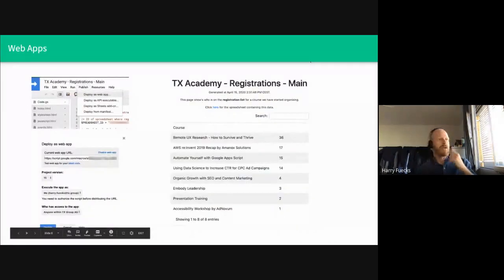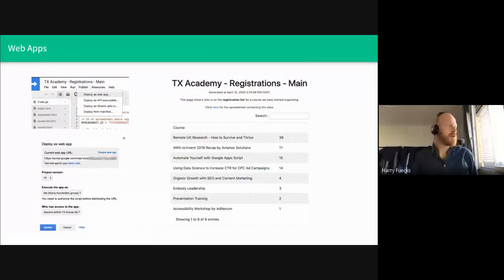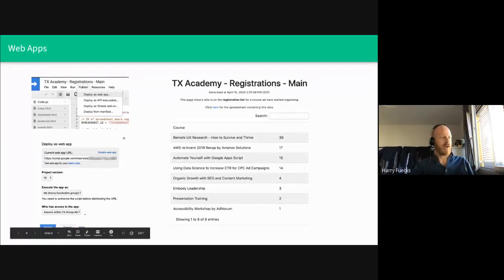Another thing is web apps. With the TX Academy, here's how you would access it: basically any code you can publish as a web app. It's up here on the menu in the script editor, and you have to update the version each time you make an update. You can say who has access, so you can publish a web app without exposing it to the whole world.